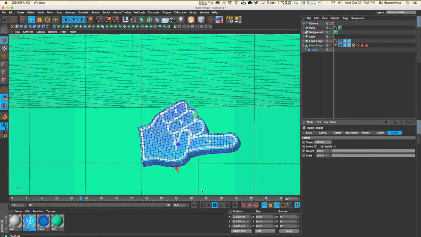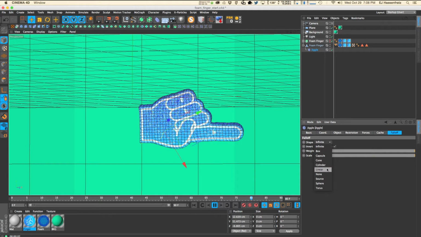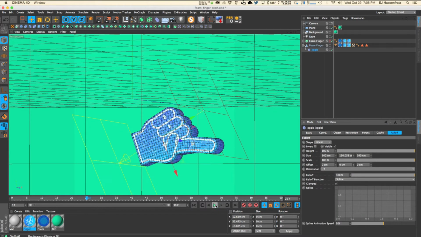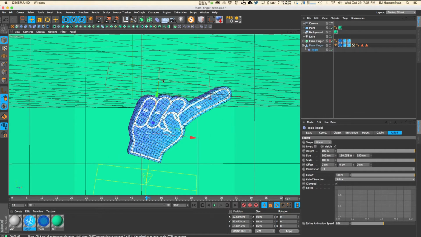But where the real power comes in is going and choosing a falloff. Right now I'm going to set it to linear, and I have just this linear falloff here. You can see what the linear falloff is going to do.